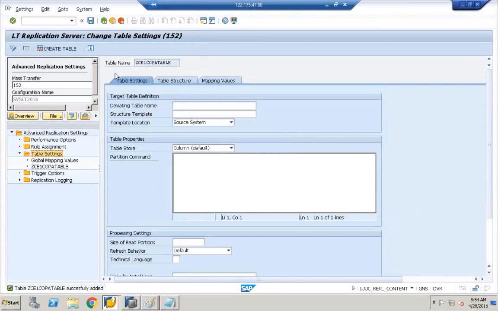This is table settings. Table settings for what? For the C1 COPA table. So we can individually maintain settings for each table. By default, the table is a column store, but you can still change it to replicate to row store, or you can change to replicate a table that can store history. By default, every table is replicated as a column store.